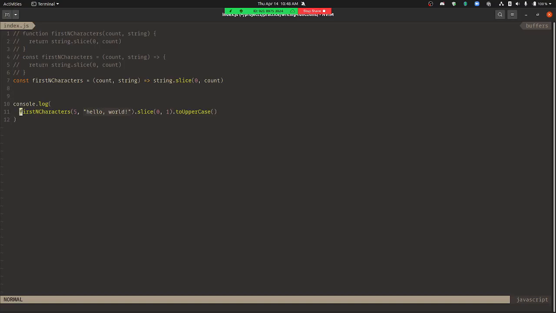Because that function call evaluates to the string hello. I can slice the first letter off of it. So that's equivalent to lowercase h. Lowercase h, that's a string. I can call toUpperCase on that. And that makes it capital H.